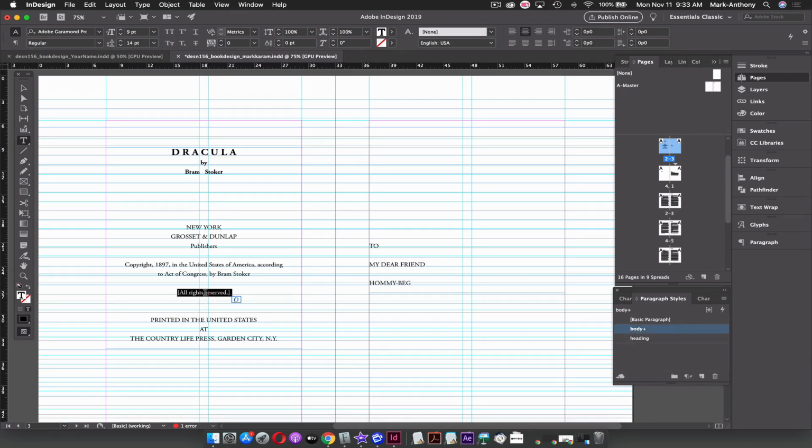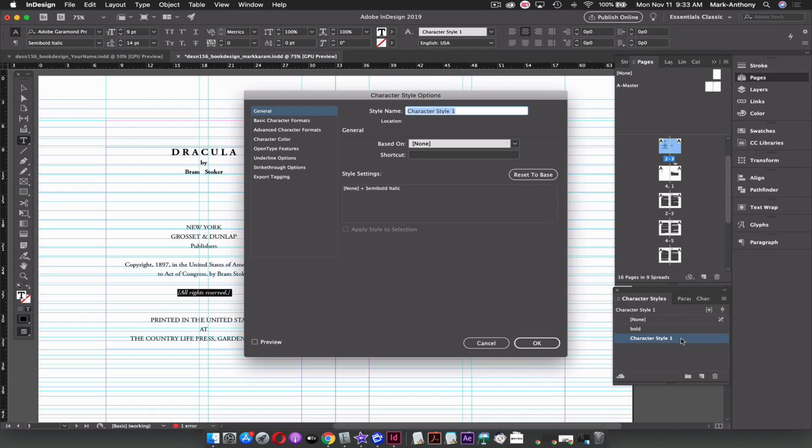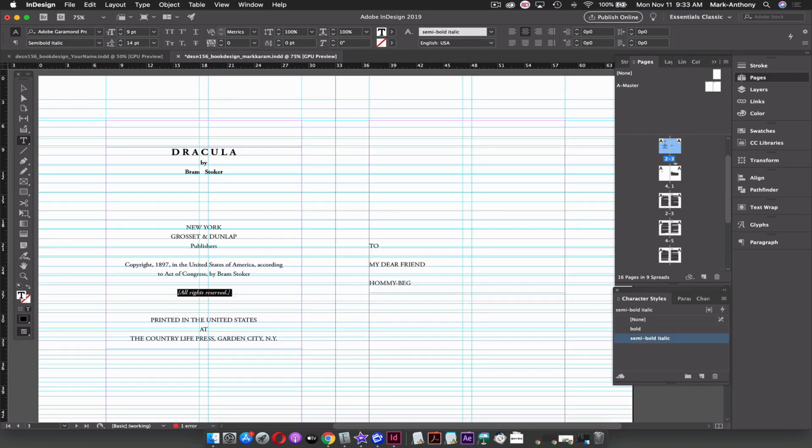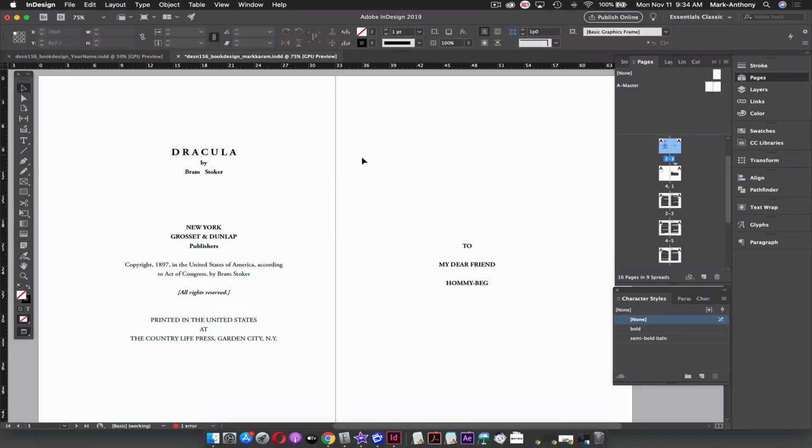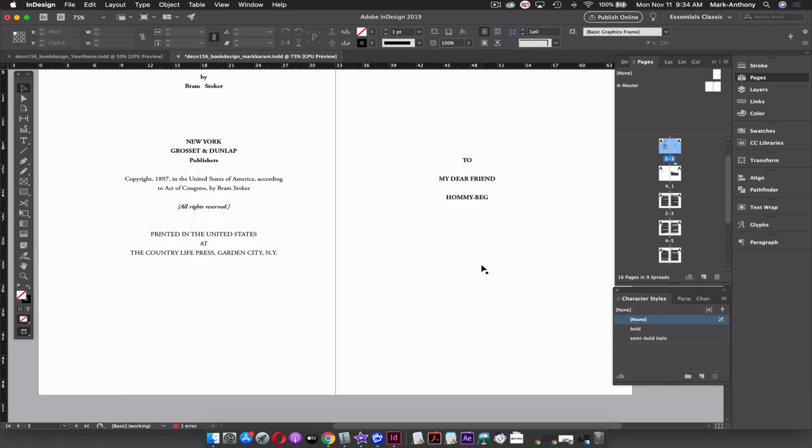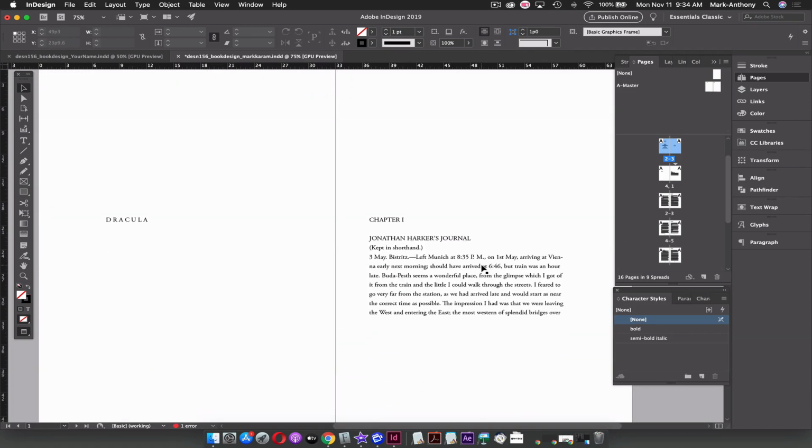And then I'll style some other things. Maybe I'll make this italic, so maybe semi-bold italic. Again, this should be a character style. You want to name your character styles and your paragraph styles appropriately so that you know what they are. Then maybe I'll make the publisher bold as well. And for my dedication, maybe I'll center that as well and make that bold. Okay, so right now my publisher and title page are styled, and my dedication page.